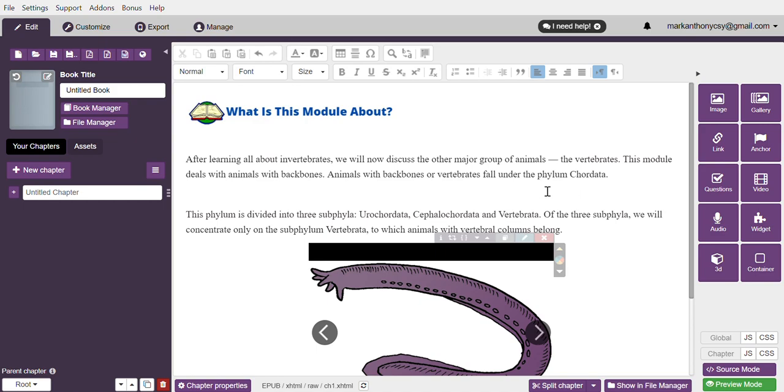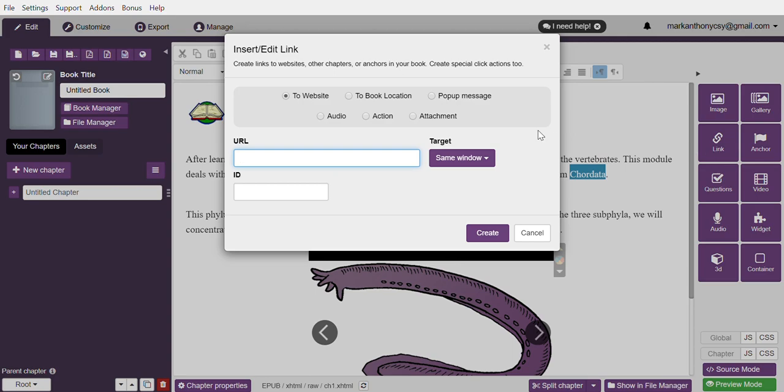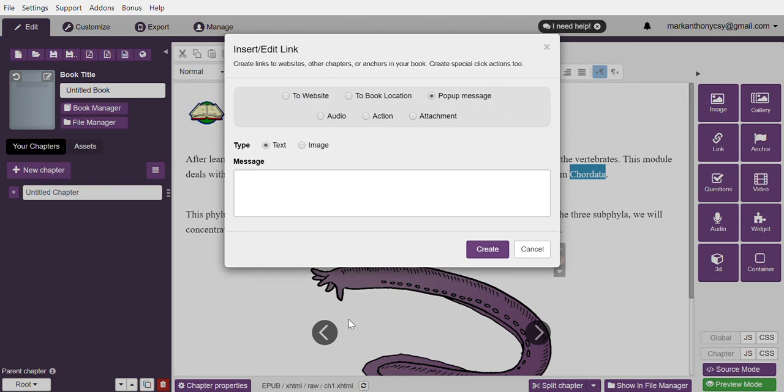For example, in this item, I would like to have core data. If you want to use this as a link, simply highlight the word and choose or click link. Through that, locate the word pop-up message. And then, simply type or copy-paste the meaning of that difficult word.